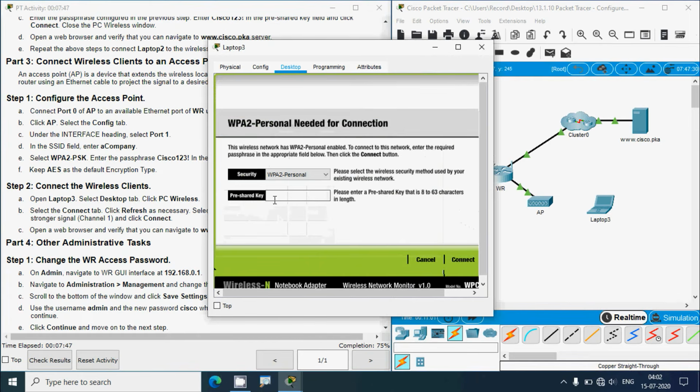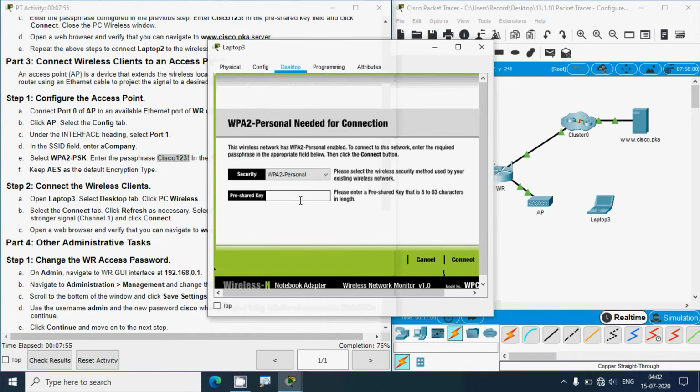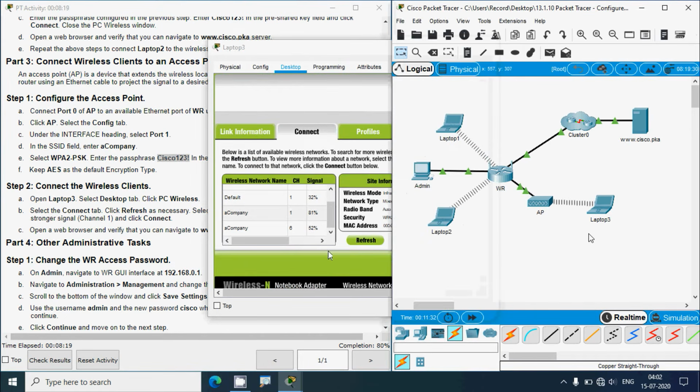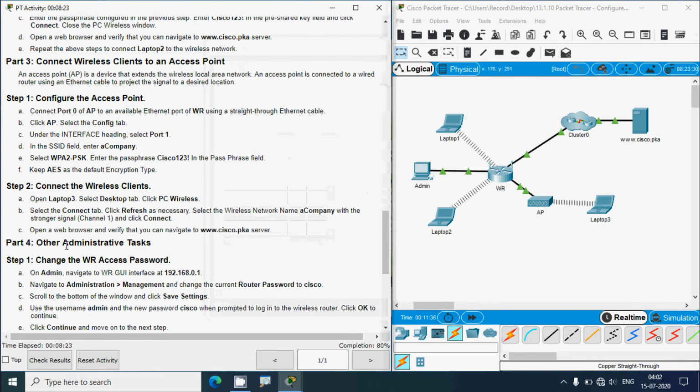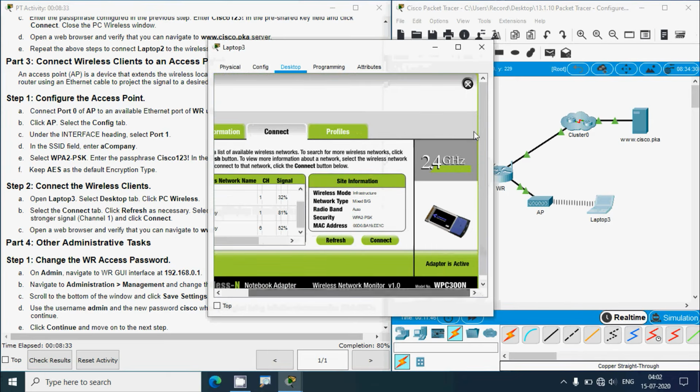Then we have to give its password. It's here. I will just copy and paste. Then we will click on Connect. Coming to our topology, here we can see this Laptop3 is connected to this AP now. Then open a web browser and verify that you can navigate to the www.cisco.pka server from this Laptop3. Okay, we will close this.